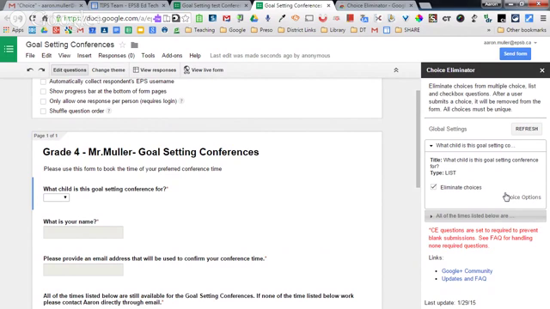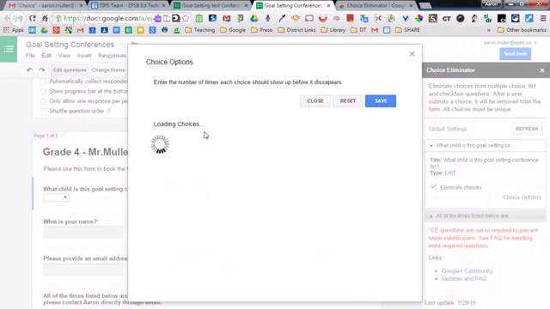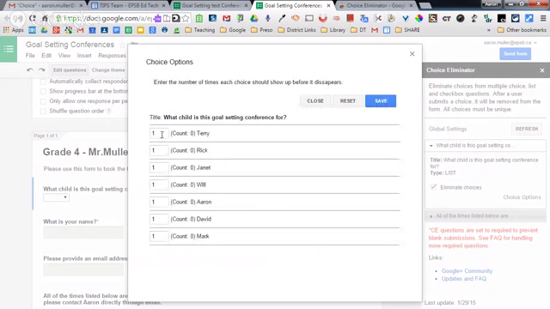So one of the nice options with Choice Eliminator is under these choice options here, you could go in and say, allow so many of this particular count to be used before it disappears. So let's say Terry was a big problem child in my class and we needed to have like multiple parent-teacher interviews. You could potentially say, you know what, this person can be picked 5 times. So it doesn't really work for my goal setting example here, but I'm trying to let you know that this could be used for a number of different things.